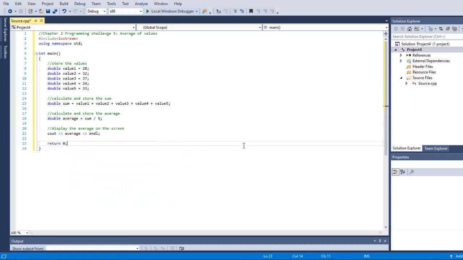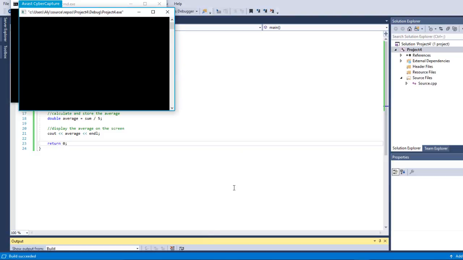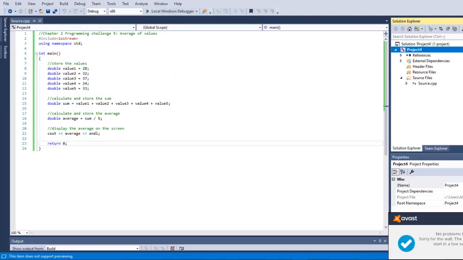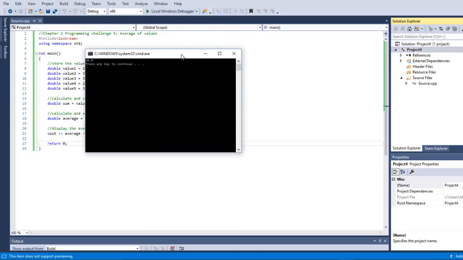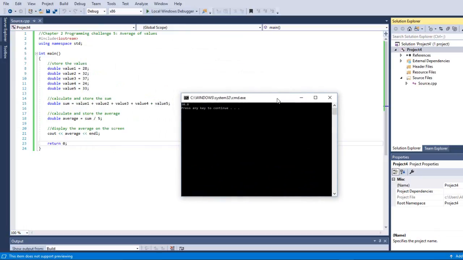Then run your program, Control F5. If there's an error, it will debug it and tell you. If not, then it will pop up on your screen. So it's building my code, which is taking a second. And my antivirus is, let's see, where is my execution? So right there, it tells you what it is, which is 30.8. Press any key to continue, and that's pretty much what it is.